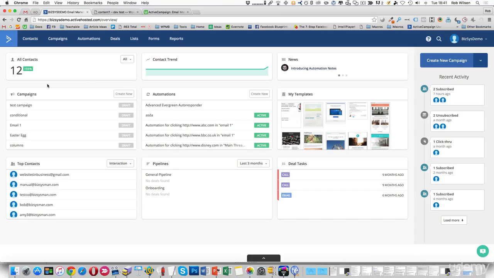Hi, we're going to take an overview look at the ActiveCampaign interface, work our way around all the different bits before looking at it in more detail in the later lessons. But let's get started by having a look at the dashboard. This is where you'll get to when you first sign up.